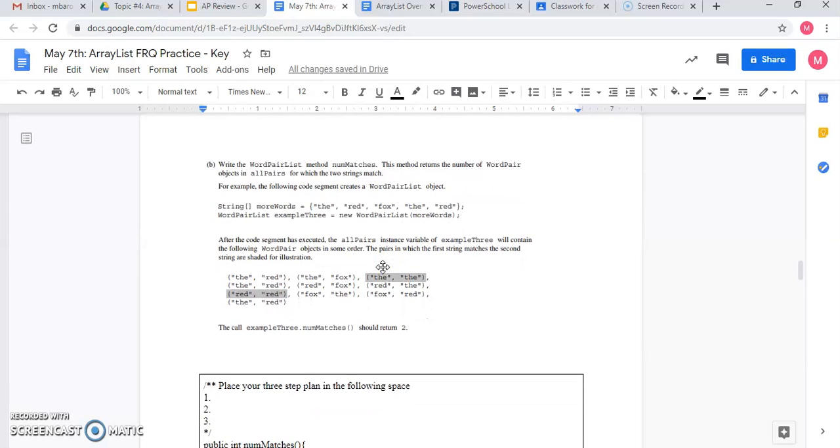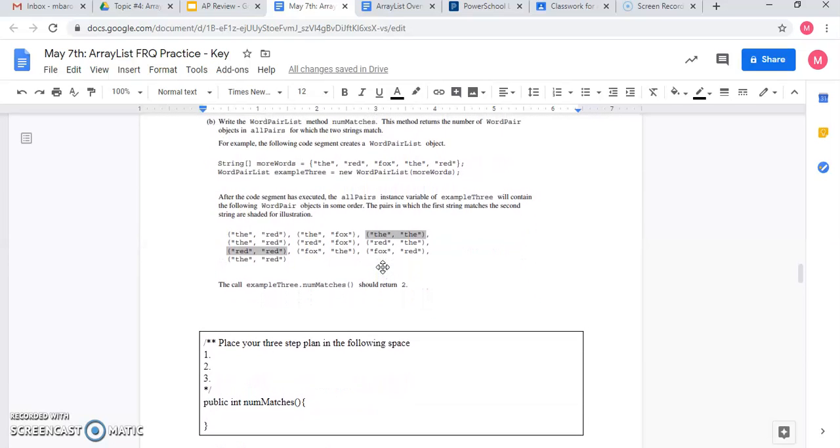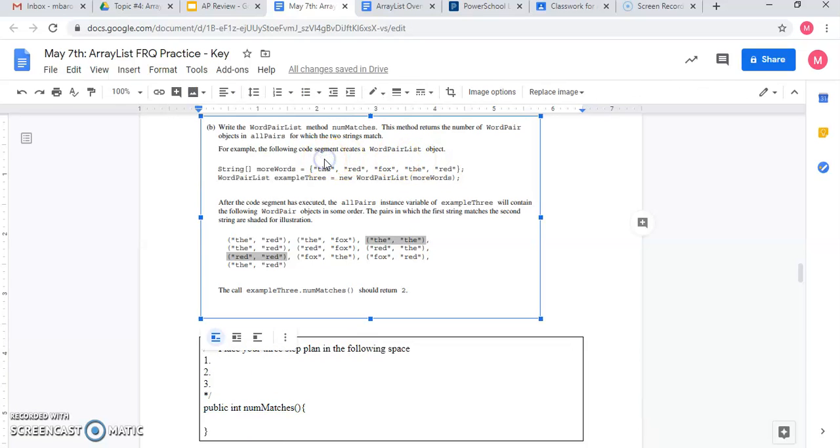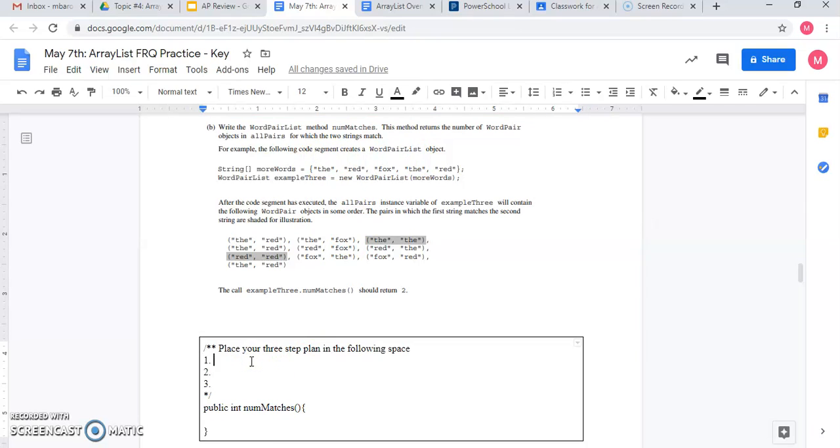Let's go to part B. This is actually a little bit simpler. Write the word pair list method num matches. This method returns the number, hence num matches, of word pair objects for which the 2 strings match. So I want to check all of the word pair objects. So I'm going to have to write a for each loop over all pairs in the array list.